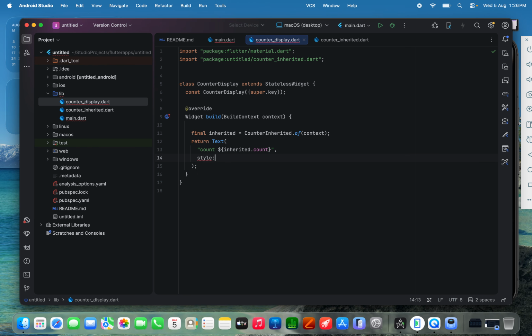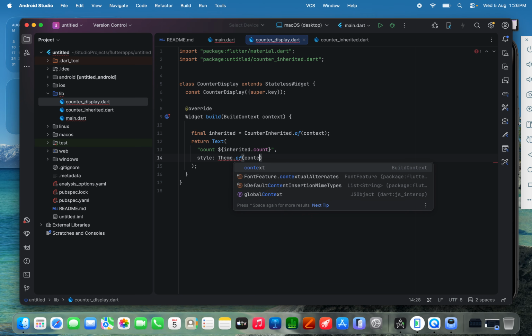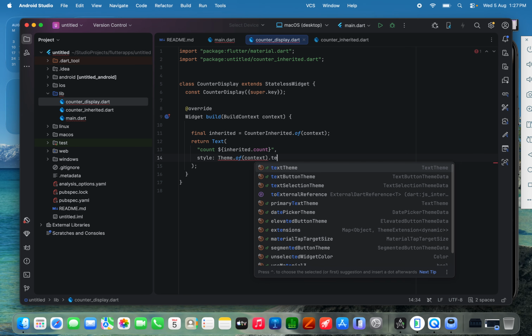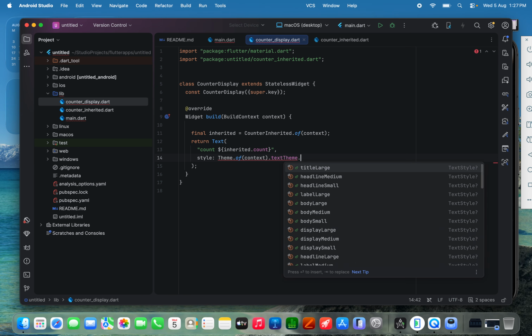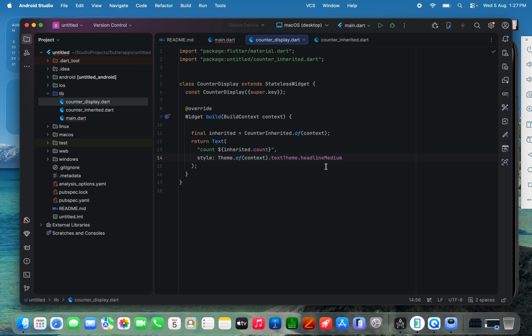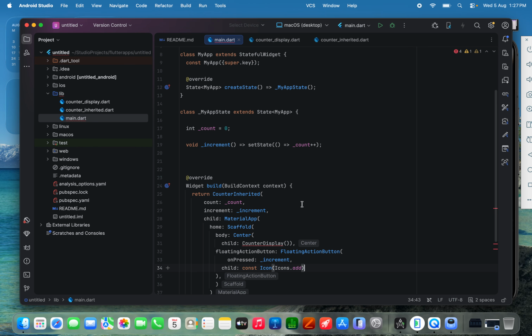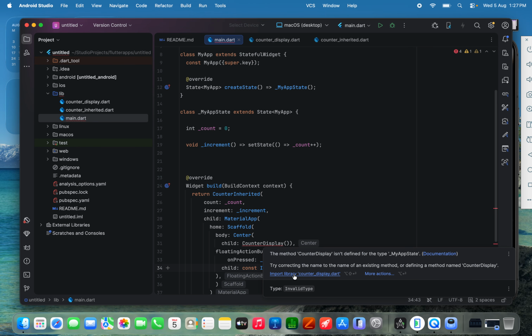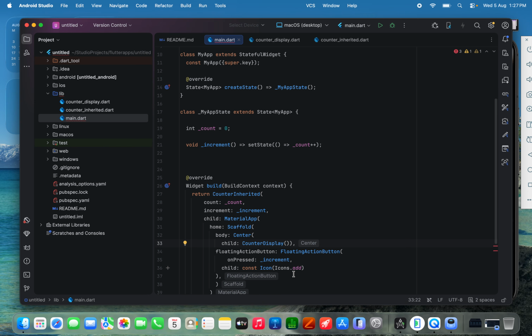And then maybe we want to style it. Style: you can do Theme.of(context). Remember we said Theme.of(context) uses InheritedWidget in the background. See, this of(context), just as we did here. So textTheme, and say headlineMedium. Let's do it like so. And then we have to import it here, like so. Good. So that's all. Now what is the issue here? There's a problem.